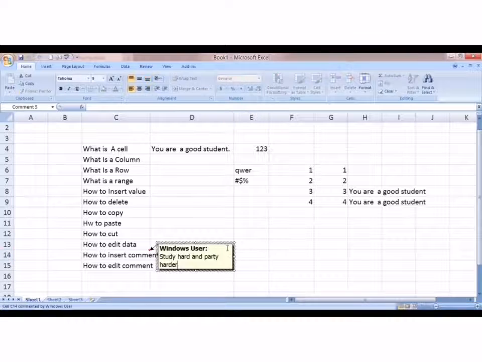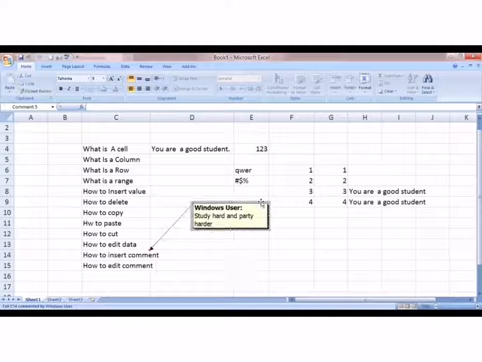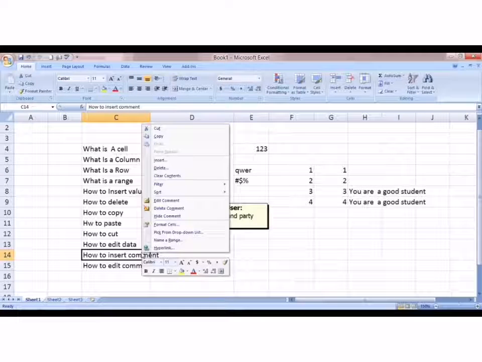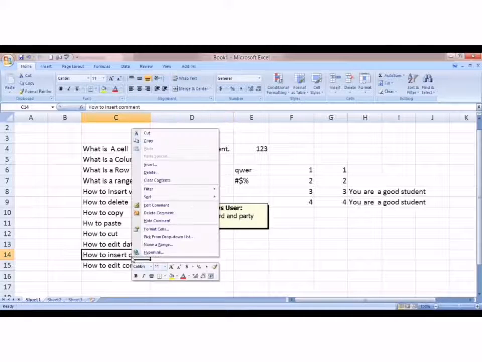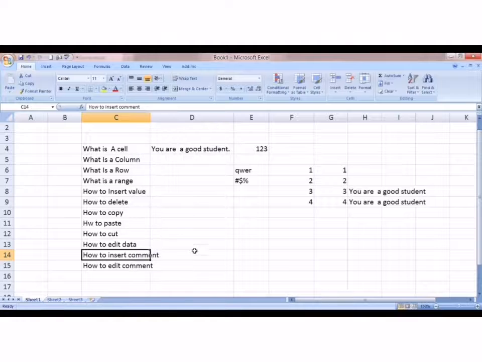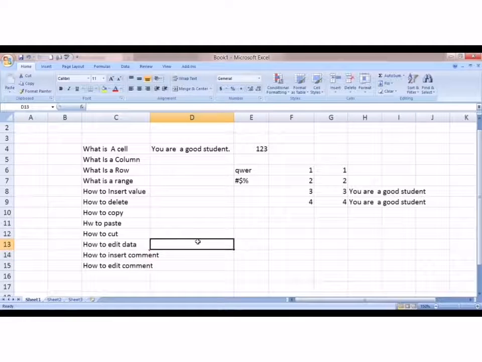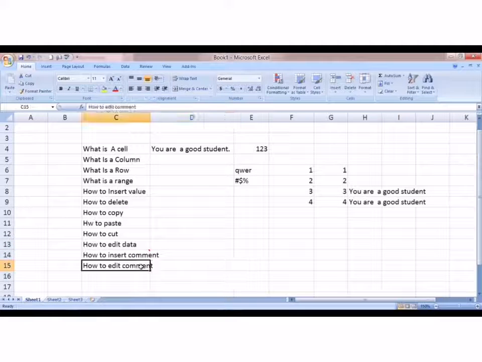I can take it to a different location where it will show it is linked to this cell, and I can even edit it. Right click the cell which is containing the comment and click on edit comment. You can type in, say, an exclamation mark. I want to hide it again so that it is visible only upon hovering the mouse. So it is hidden again. So I've taught you how to edit a comment also.